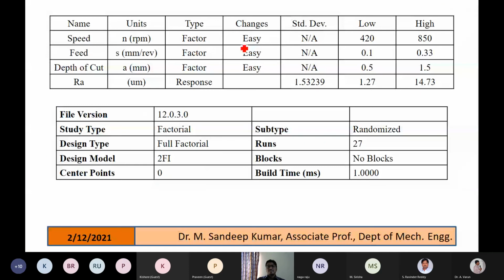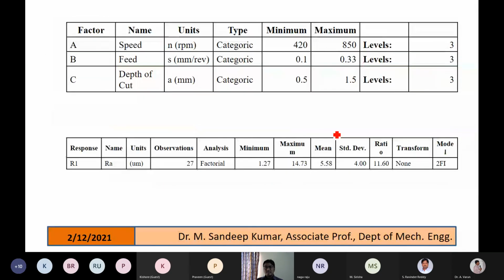Yeah. So now, you will be getting an information chart where you can find out what inputs you have given: speed, feed, and depth of cut. Units are there, factors are there. Then what was the high and low? You can just verify here. Then you have the software inputs. Then you have the levels at which you are doing the experiments, 3 levels, and you have the responses also here, which is an array, and the minimum and the maximum numbers also you'll be getting here.